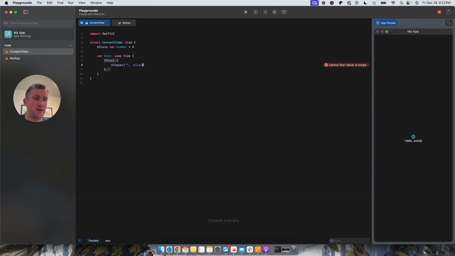We're going to do a value, and you know, when we do a binding, we use a $ and whatever variable we want to bind it to, right? And we have a number, so we're going to use that. Now you'll see in our preview we have our stepper that shows up right here, and this will increment and decrement as we press these buttons, right?